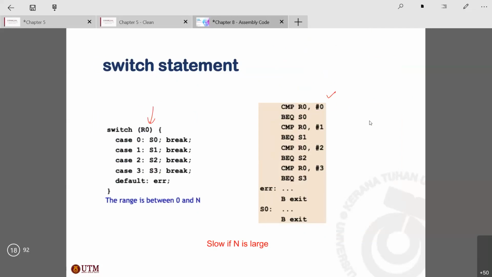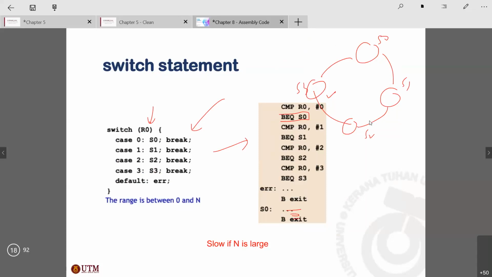If it's equal to 0, which means state 0, branch equal to state 0, and then in state 0 you have some code you want to do. If it's equal to 1, then branch to state 1. So you may have a state machine like that, state 0, state 1, state 2, state 3, and this state machine is implemented in terms of a switch case, and when you translate this switch case to assembly, it will look something like this. You have the value and then you branch accordingly. Of course, there's a remark here: it is kind of slow if n is very large, so there may be a different solution for that.